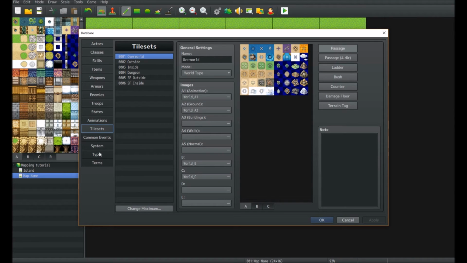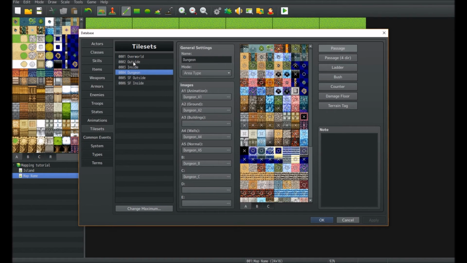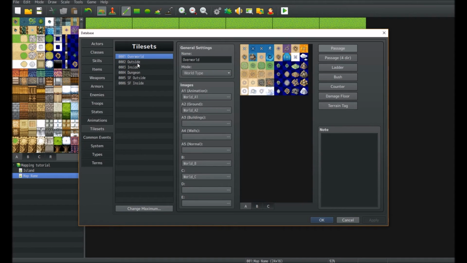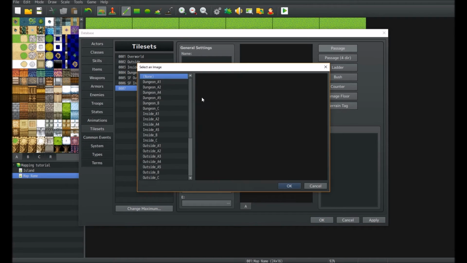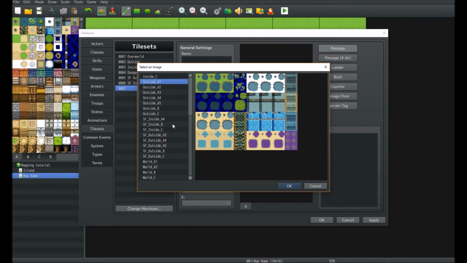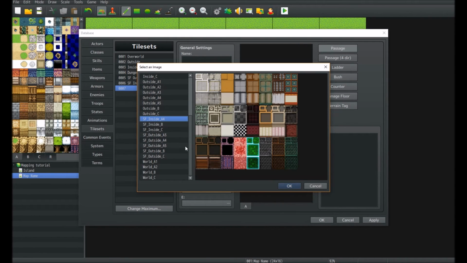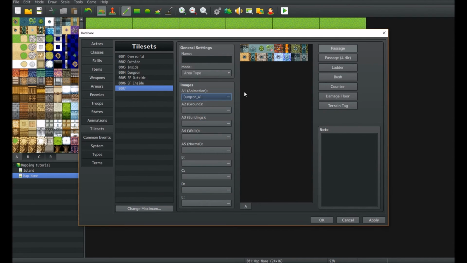Now the real interesting part is editing the tile sets. For this there are some standard tile sets set up that use the default graphics. For now let's just create our own tile set, because why not? First of all you need to pick your animated tiles. These are the A1 tiles. So let's create a tile set for a dungeon. We'll just pick dungeon A1.